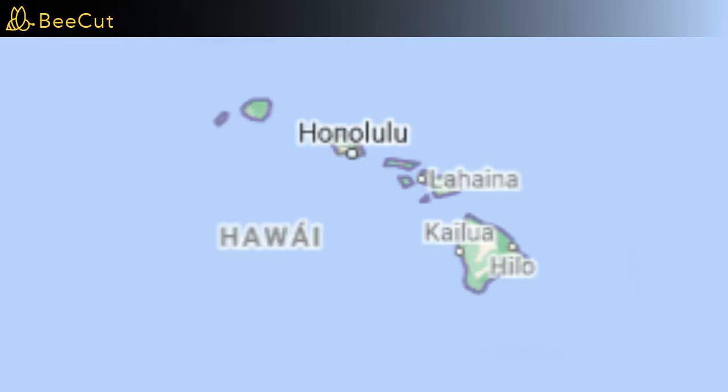The current form of the flag, which was adopted in 1912, retained the 13 stripes indicating the early member states. However, the number of stars increased with the accession of new members from 13 to 50. The last star was added in 1960 when Hawaii officially became part of the USA.